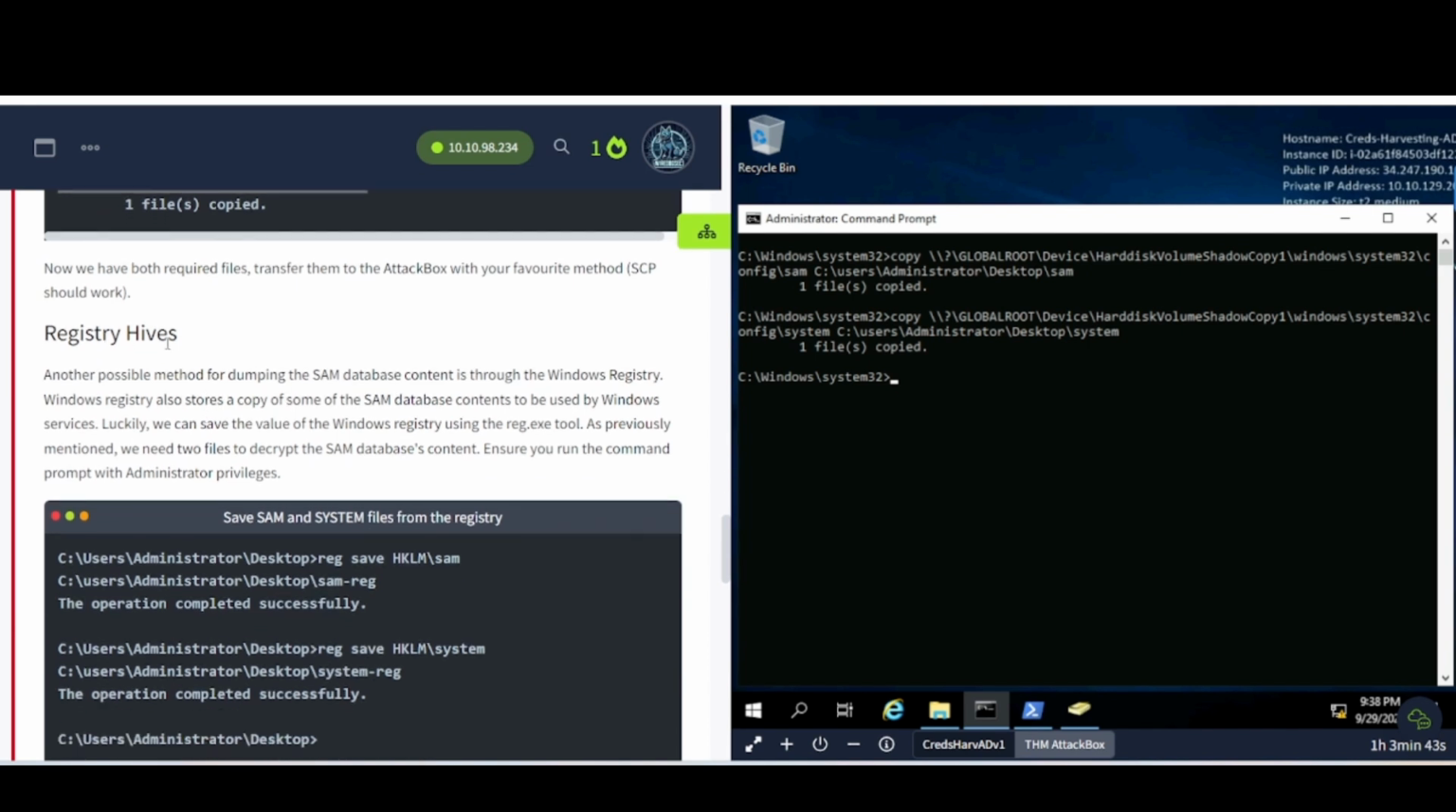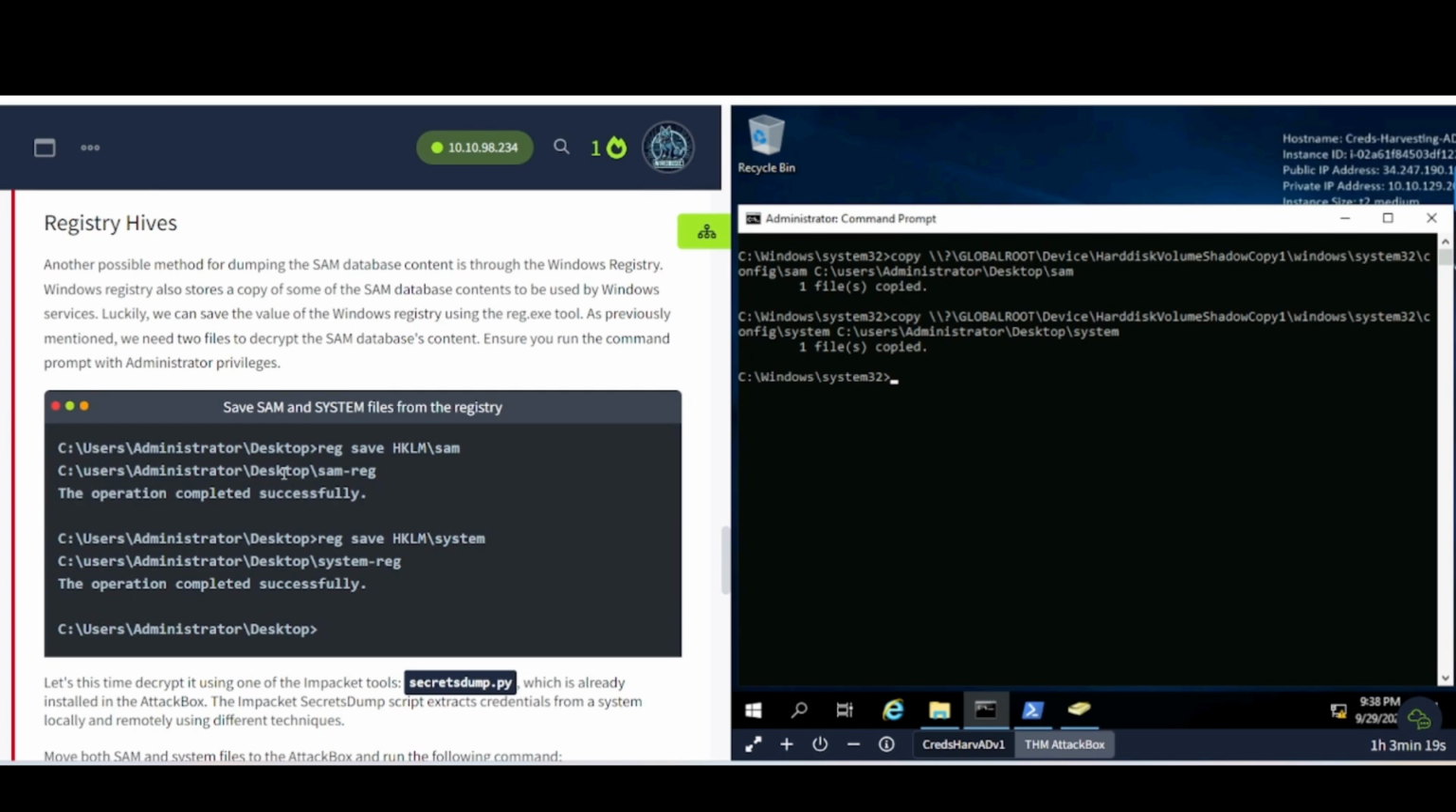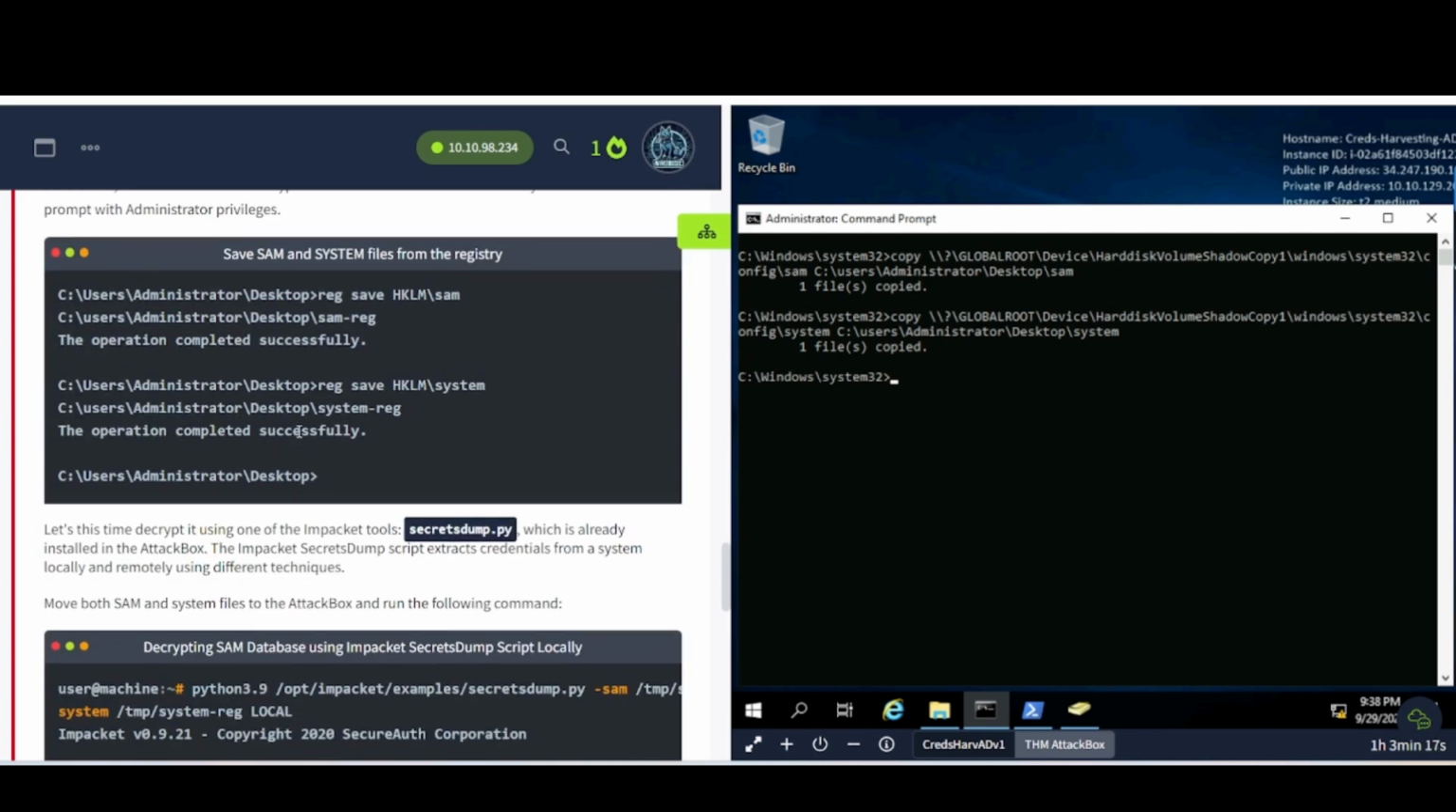It says registry hives. Another possible method for dumping the SAM database content is through the Windows registry. The Windows registry also stores a copy of some of the SAM database contents to be used by Windows services. Luckily, we can save the values of the Windows registry using the reg.exe tool. As previously mentioned, we need two files to decrypt the SAM database contents. Ensure you run the following command prompt with administrative privileges.